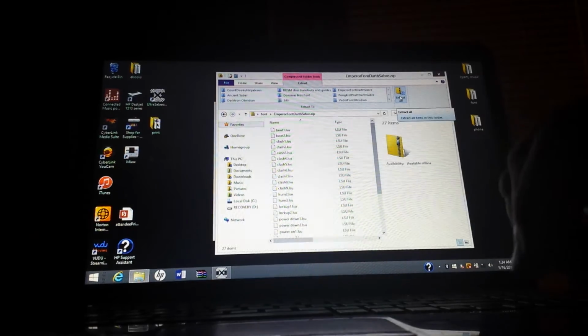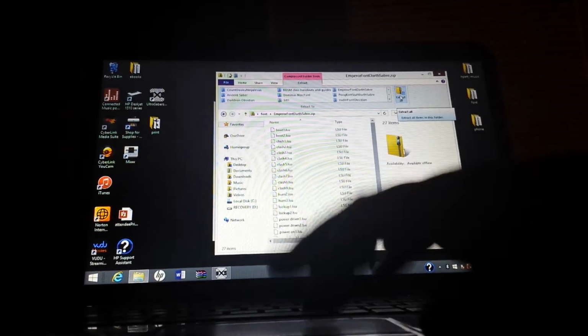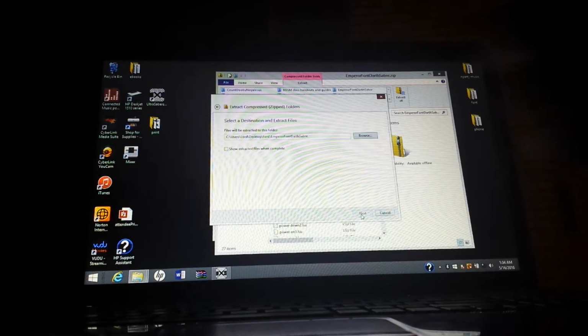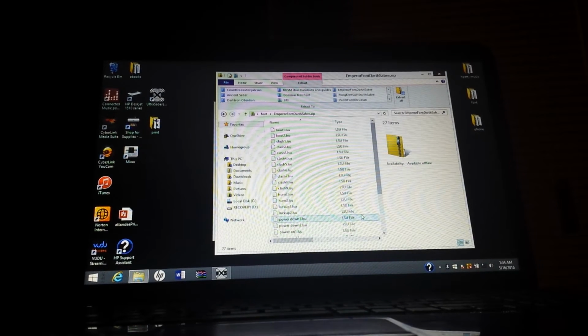I'm going to go over here. I'm using Windows 8 and say Extract All. I'm going to go ahead and hit that. It's going to ask me if I want to do that. I hit Extract. It does its thing.